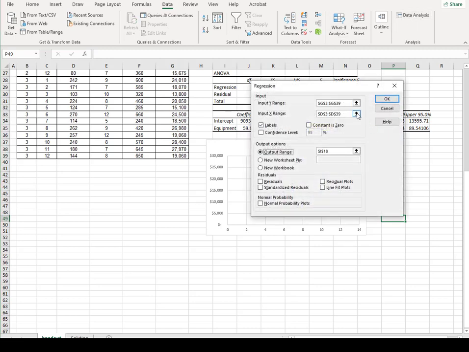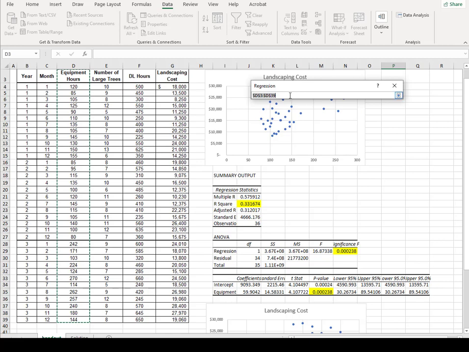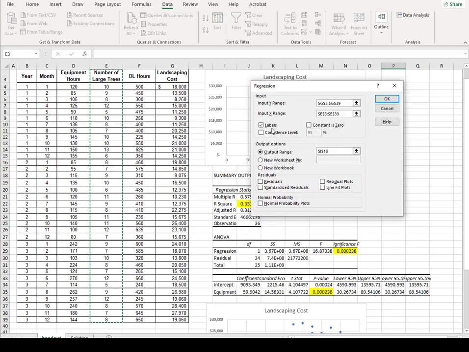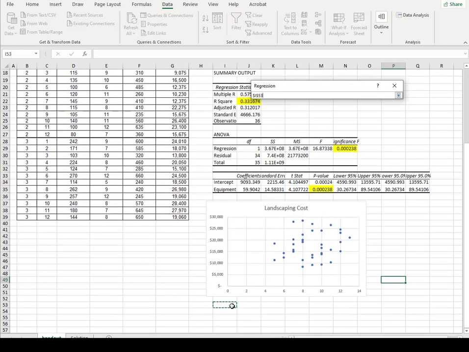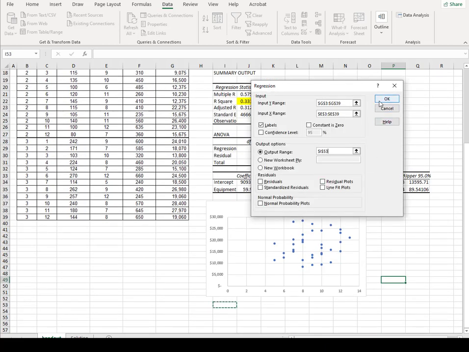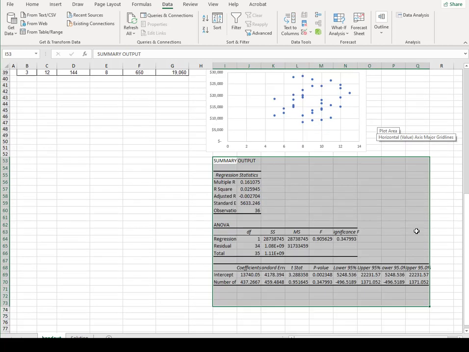So I'm still going to keep the same landscaping costs, but for the predictor, I'm going to use number of trees. I'm going to do this for 3 years. Make sure labels is clicked here, and then I don't want it to go on top of the other one. Let's put it below the graph here. All right, let's see what we got.